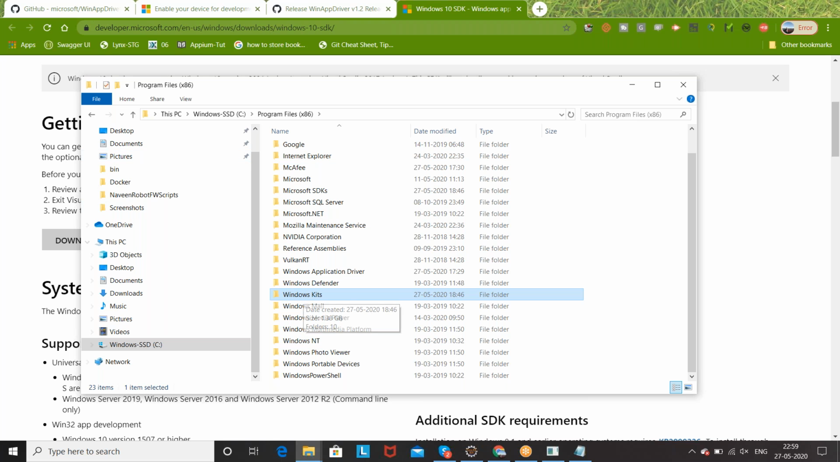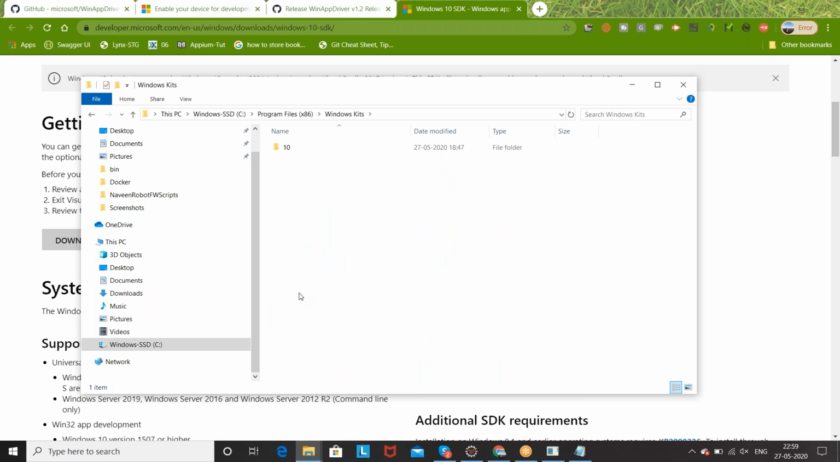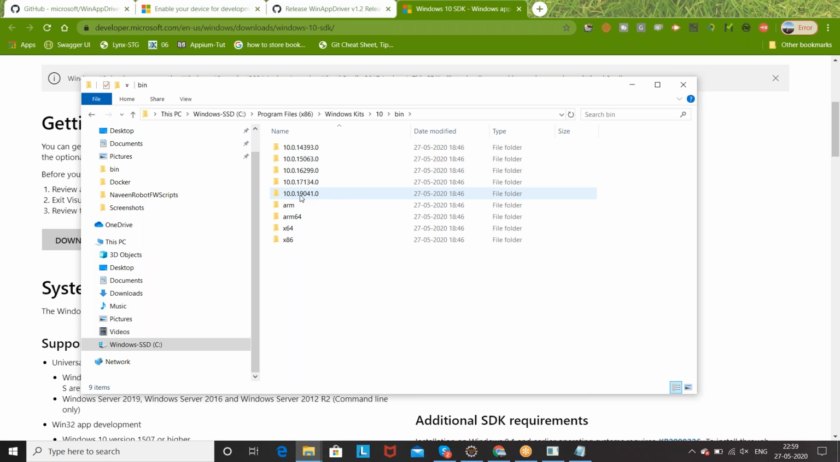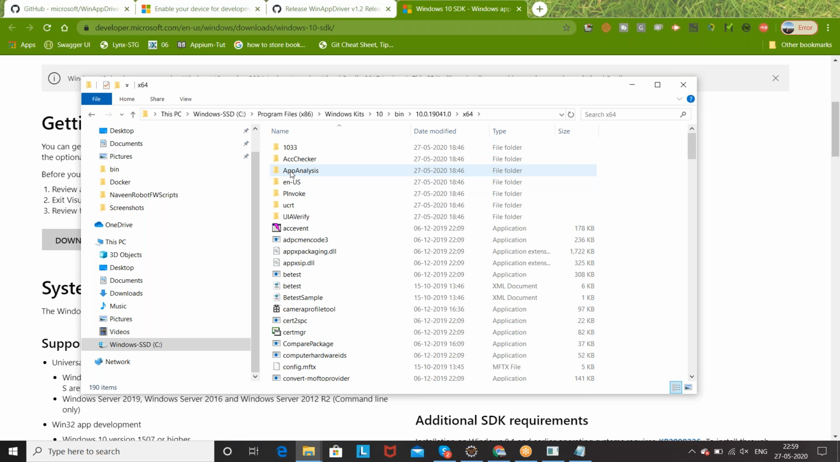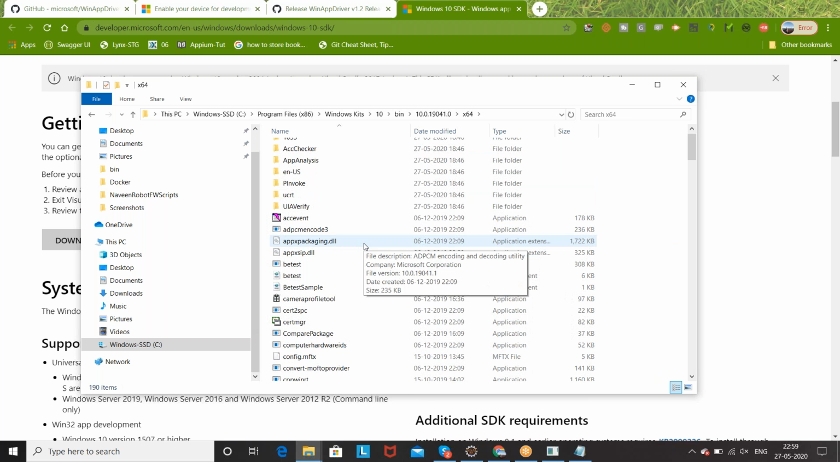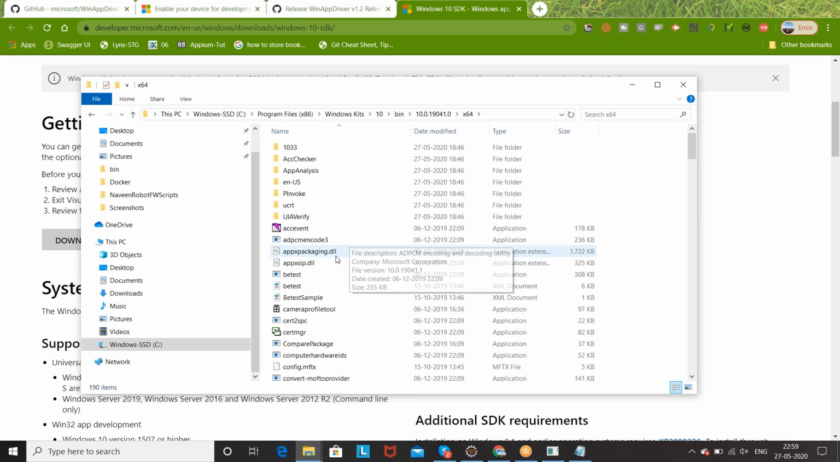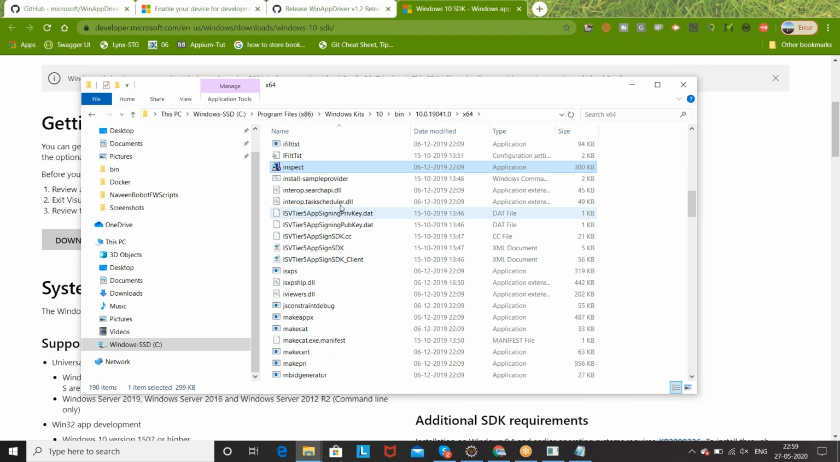When you download the Windows SDK, just go to Windows Kits, go to 10, and go to bin, and under bin you go to the latest version. Can you see that, something like 10.0.19 something? You open this, go to x64, and here you will see one inspect application. You will be seeing that over here. See, this is inspect.